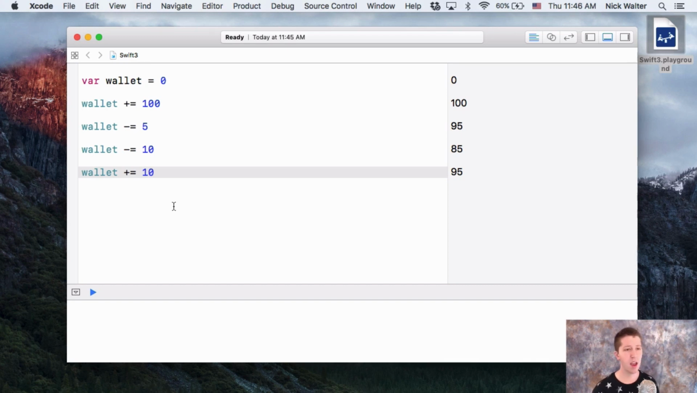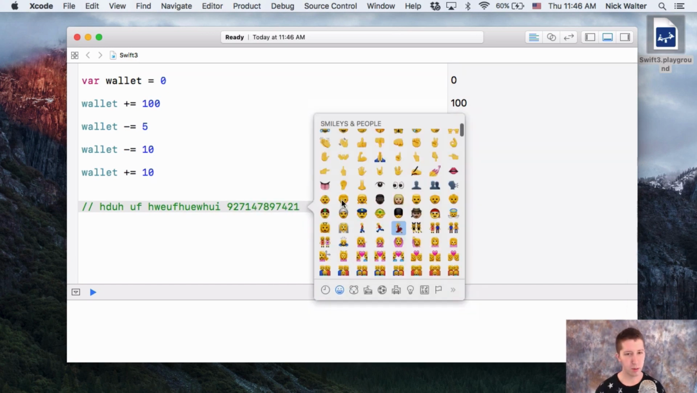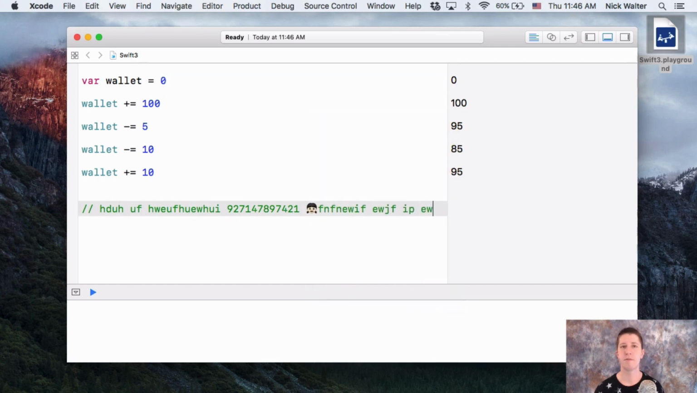It's really easy. All you do is you do 2 forward slashes, and then you can type whatever you want. It can be letters, it can be numbers. I think we can also do emoji in here, whatever you want. You can just type whatever. So these slashes just say everything on this line isn't actually code. It's just a note that the person is going to write here, okay?